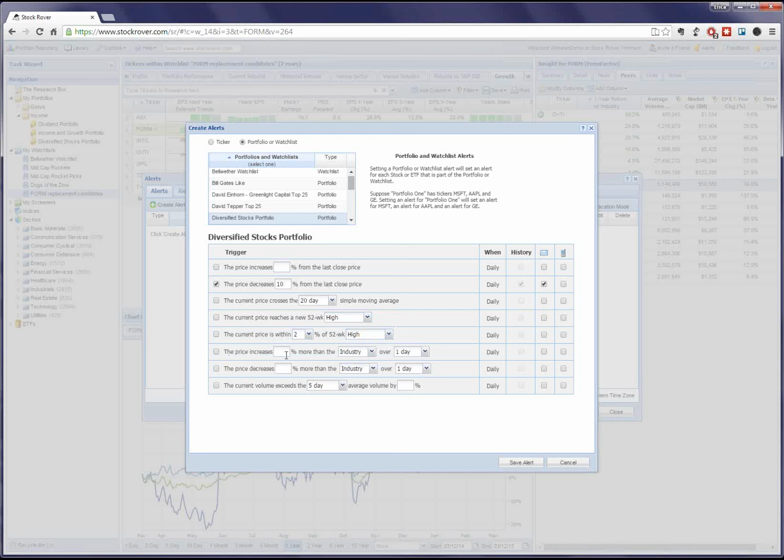You can see if the price increases a certain percentage over the industry, the sector, or the S&P 500 over one day, 1 week, or 2 weeks. So, for example, if the price increases more than 10% over the industry over 2 weeks, I can set that. Same with decreasing.